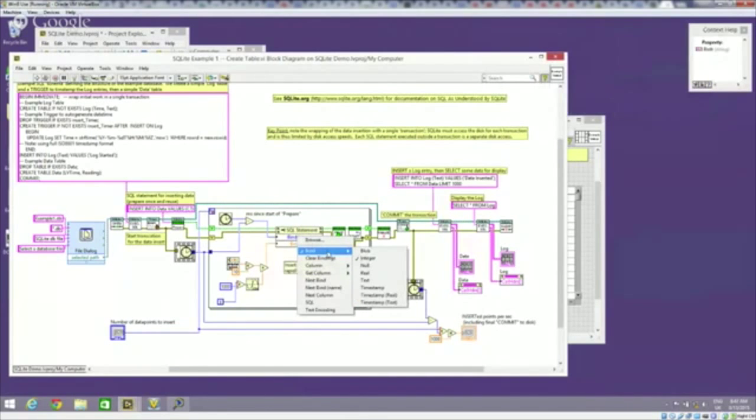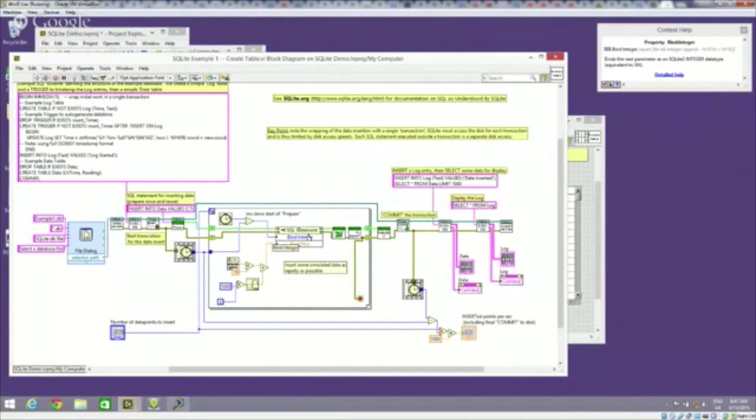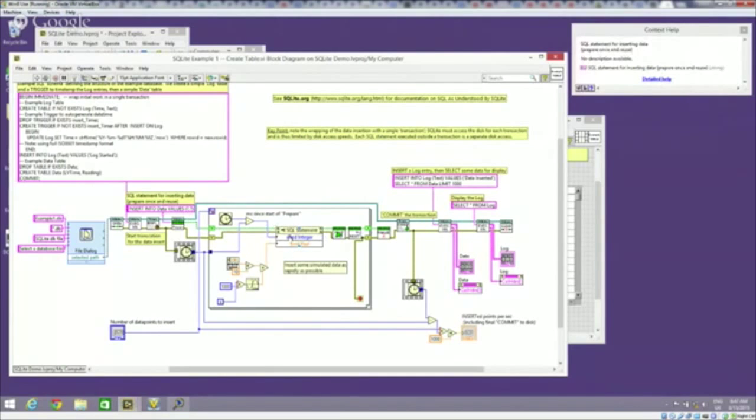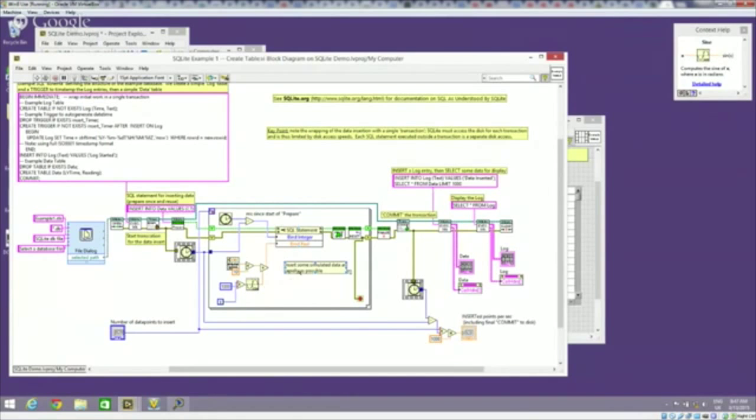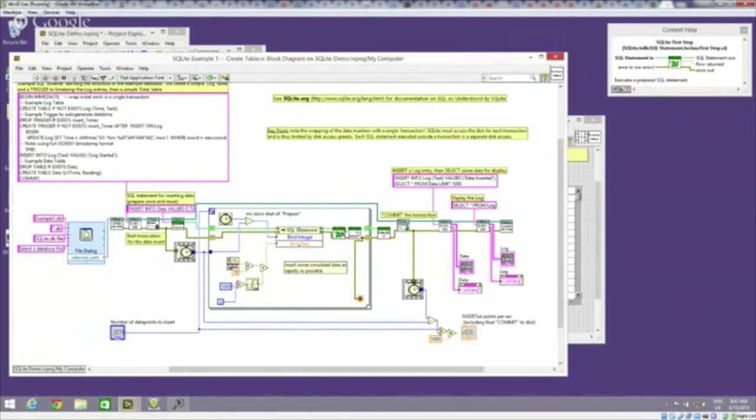So this is quite a nice feature. We're basically saying bind to this in order, if you like. So bind to the first value in this statement, an integer, and bind to the second value, a real value from this sine wave. And then we've got what we've got here.